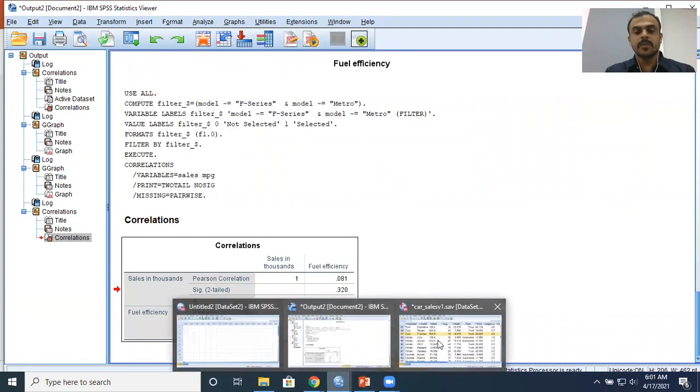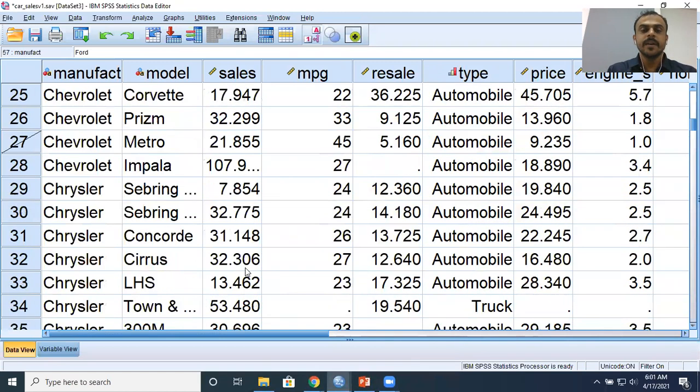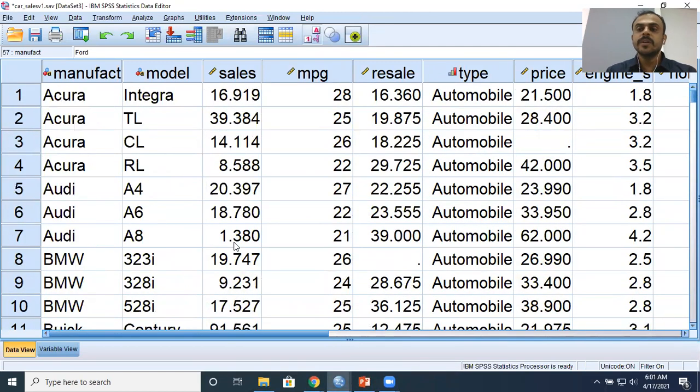Let me just go back to my data editor window. Now, how do I evaluate whether these two variables, sales and mileage, are normal or not? You can just do a simple histogram or a PP plot or a QQ plot. SPSS also provides you other statistical tests like the Kolmogorov-Smirnov test or the Shapiro-Wilk test. I'm not going to talk about tests now. Let me just use a simple graphical tool to check whether these two variables are normally distributed or not.